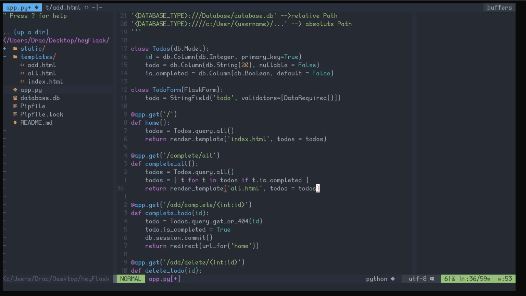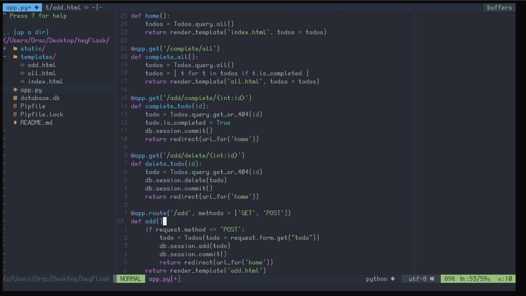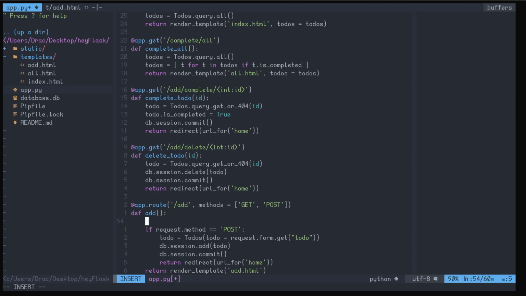Now in our add function, let's create an instance of this form. So I'll do form equals ToDoForm, and we'll be passing this instance in our add.html file. So that will be done in another video. This is it for this video.